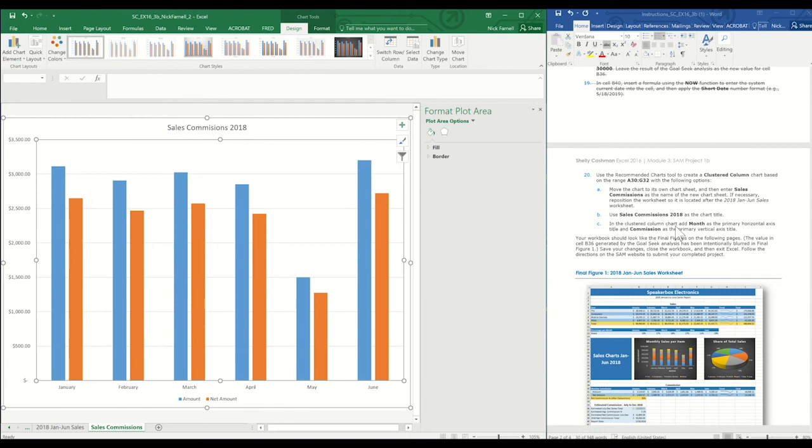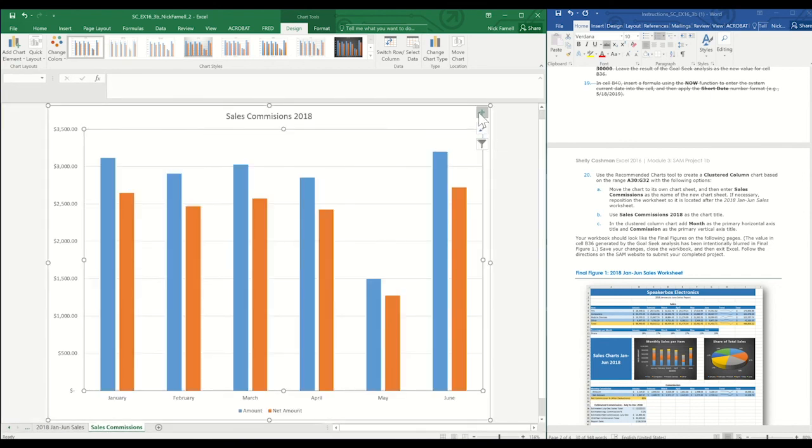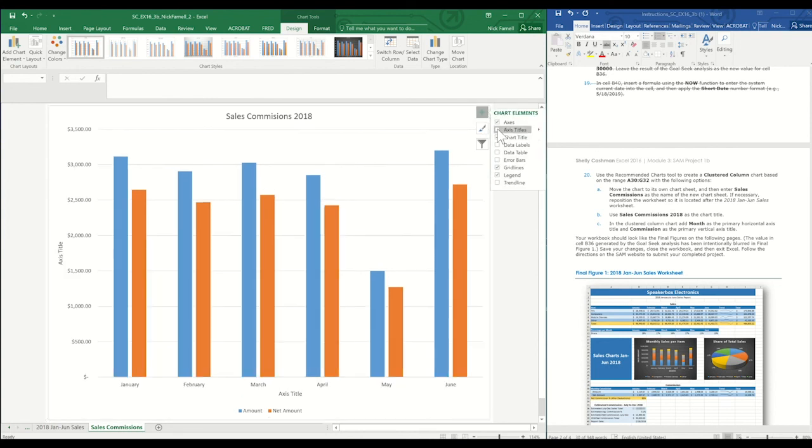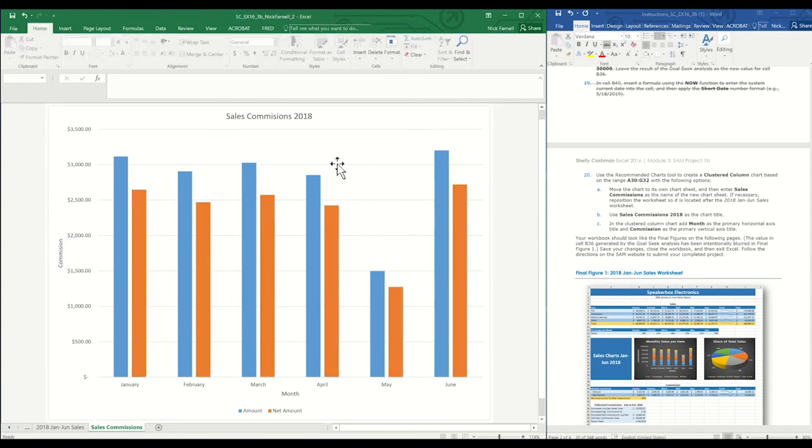And then in the clustered column chart, add month as the primary horizontal and commission as primary vertical. So I can just click the little add chart elements, and I'm going to add both titles. Horizontal is month, and vertical is commission. I'll save this, and we are done.